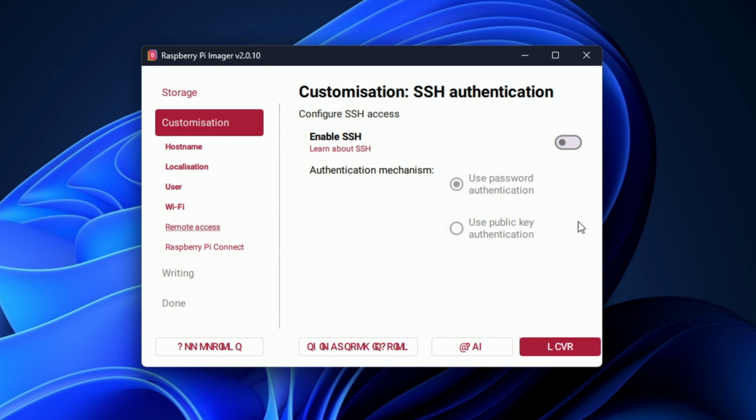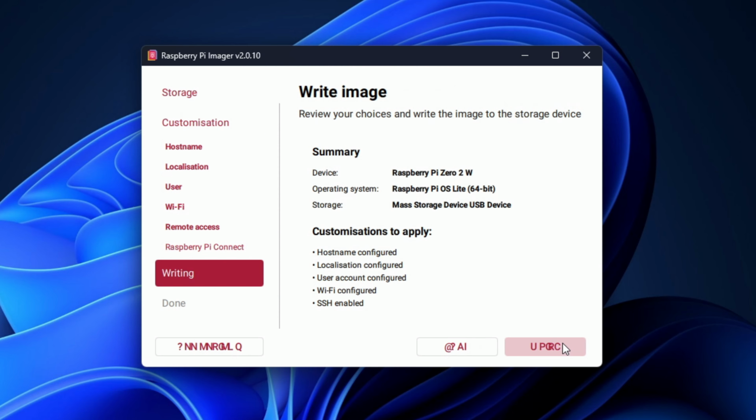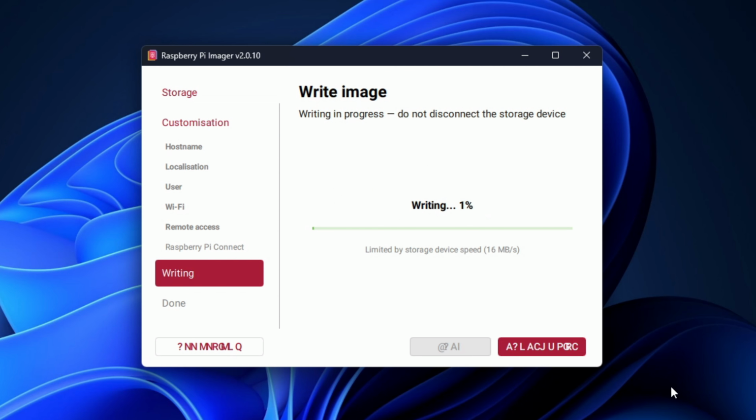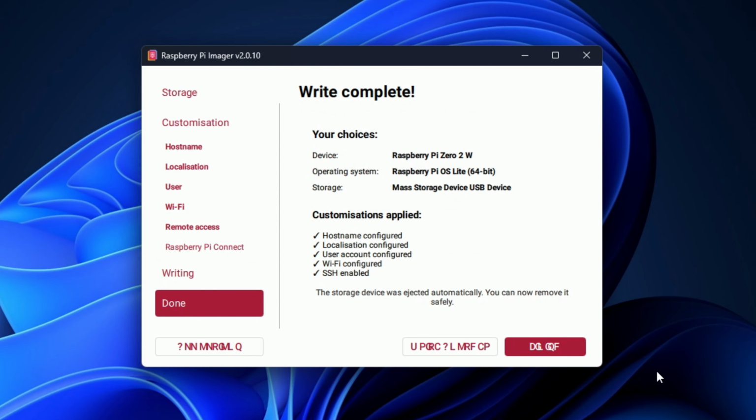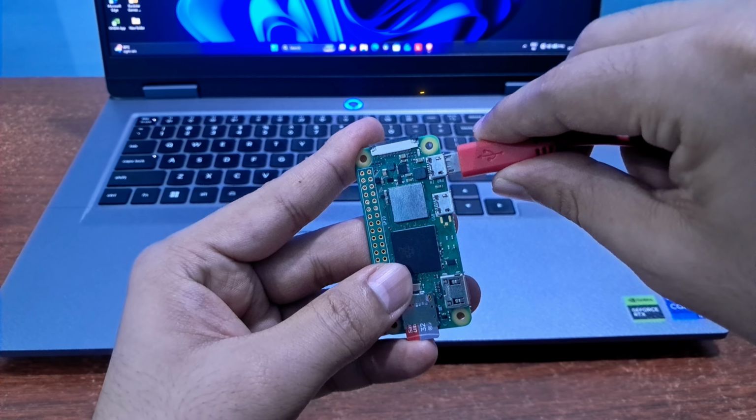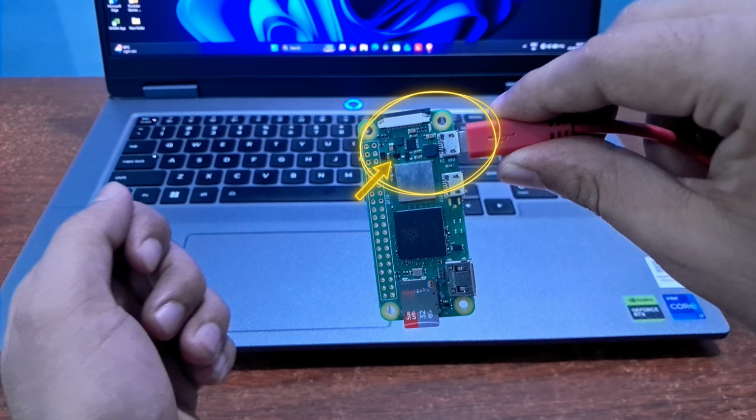Now for the most crucial step. Click the Services tab and toggle Enable SSH. Choose Use Password Authentication so we can access the Pi remotely later. Hit Save, then click Write. Once the flashing process finishes, pop the SD card into your Pi, plug in the power, and let it boot up.